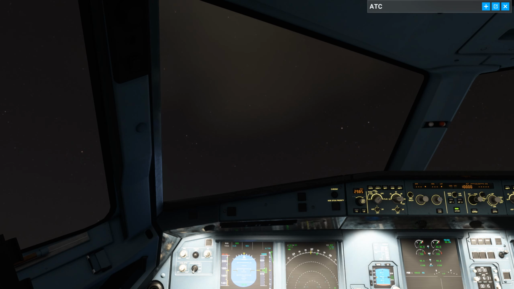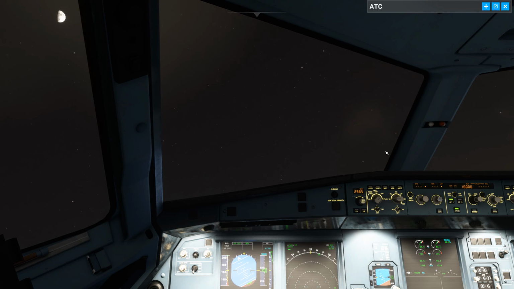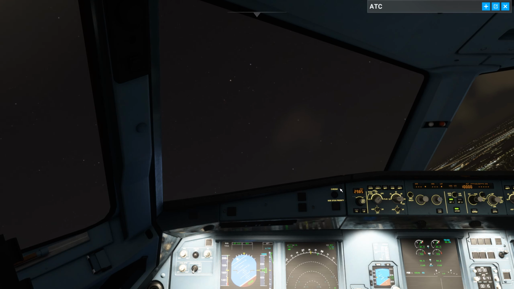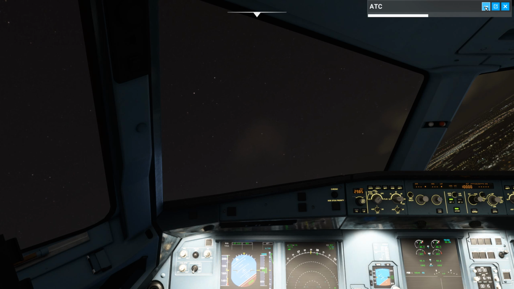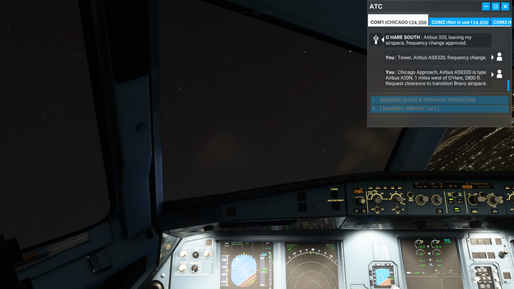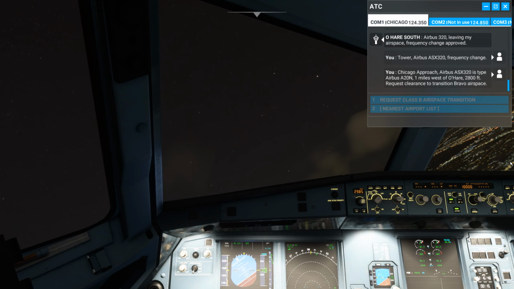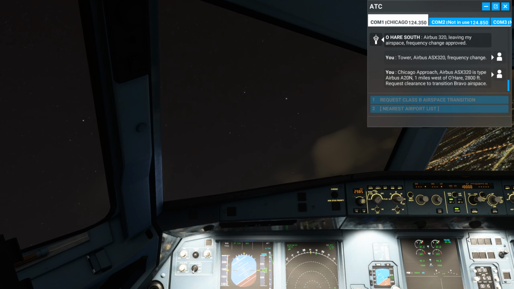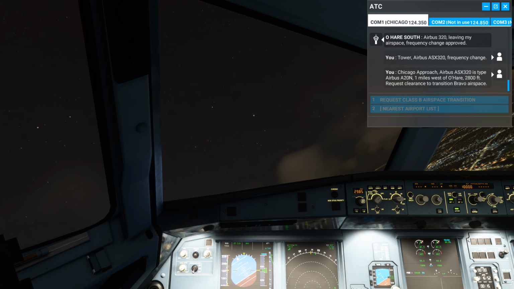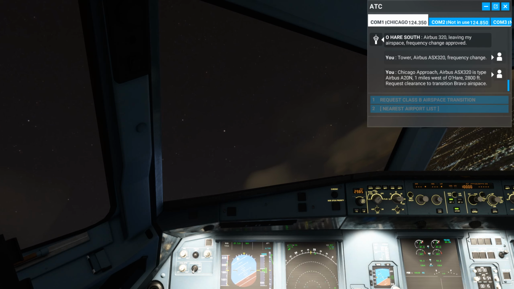Okay, we're going to put on the autopilot now. Tower, Airbus Alpha Sierra X-ray 320, frequency change approved. Chicago approach, Airbus Alpha Sierra X-ray 320 is type Airbus A320, 1 mile west of O'Hare, 2,800 feet. Request clearance to transition Bravo airspace.